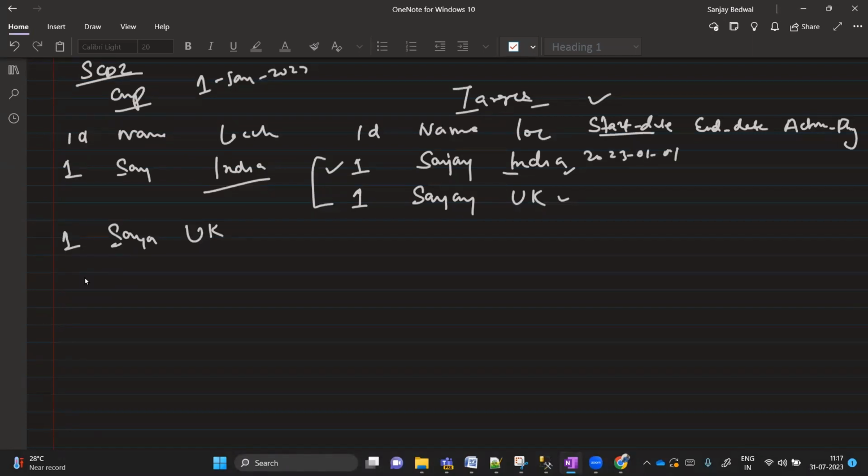Now, end date, what does this column represent? This column represents the validity of this particular record. By validity, I mean at what point of time Sanjay is going to change his location. Now, when we were inserting this record, we were not sure at that moment when he is going to get transferred to another location. It was not at all definite. Because this was not definite, we cannot determine it at this point of time.